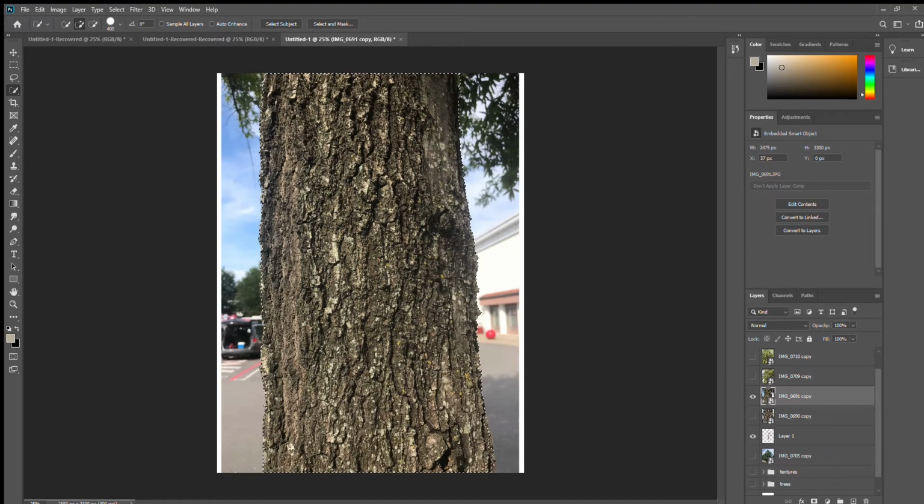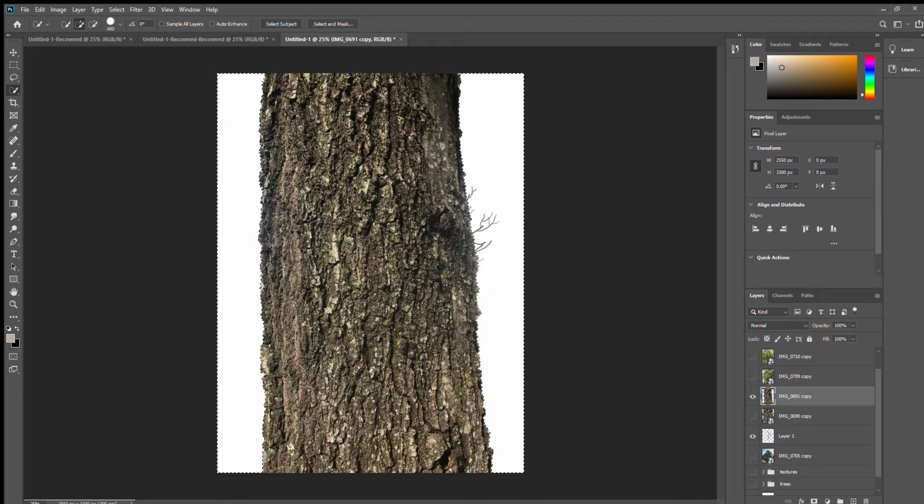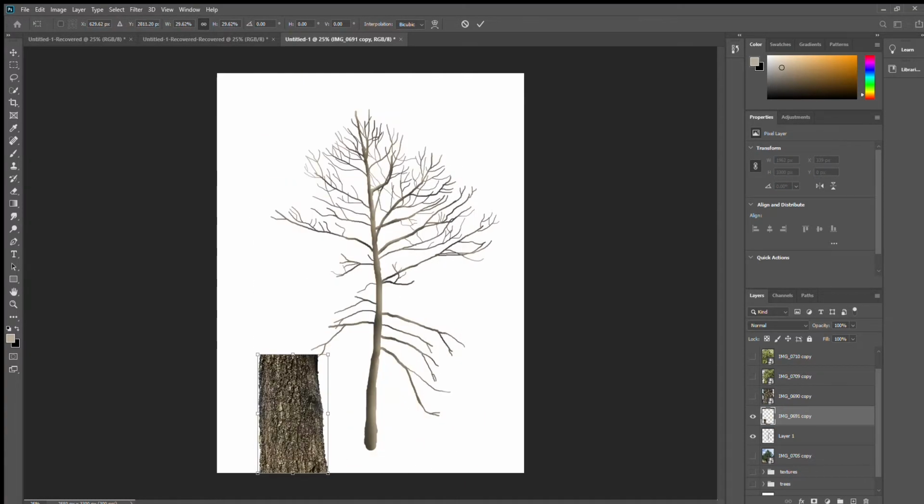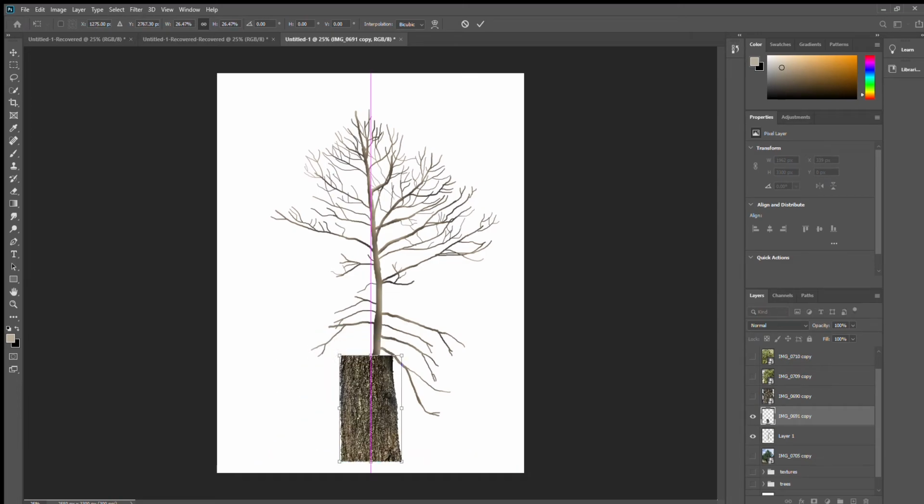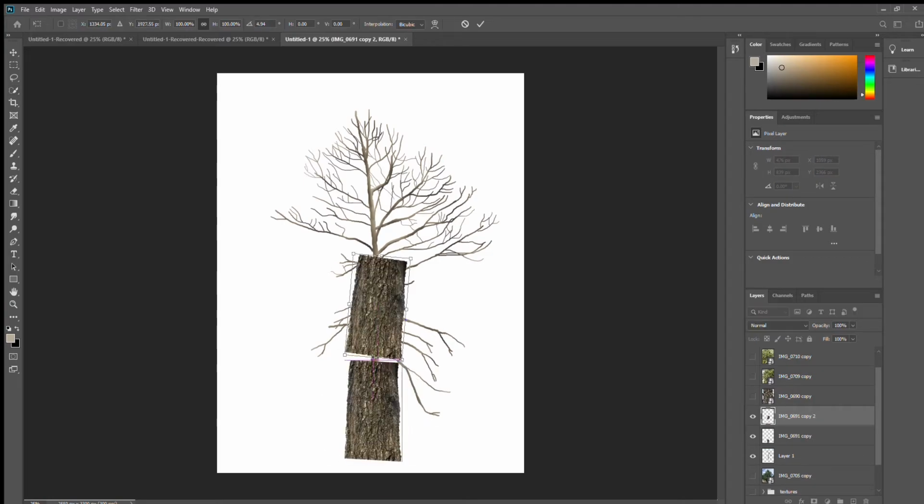Now, once you're satisfied with your selection, you can right-click on the document and click Select Inverse. Finally, hit Delete on the keyboard and you should have deleted the background on your image. Make your tree tracing layer visible again and move your texture directly above your tracing layer.